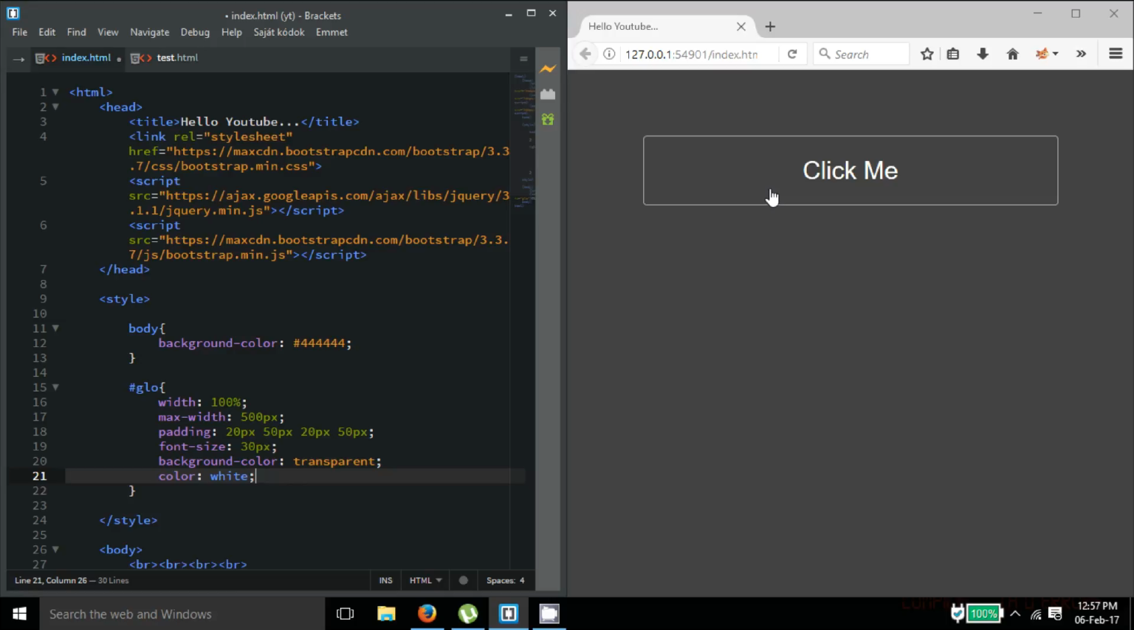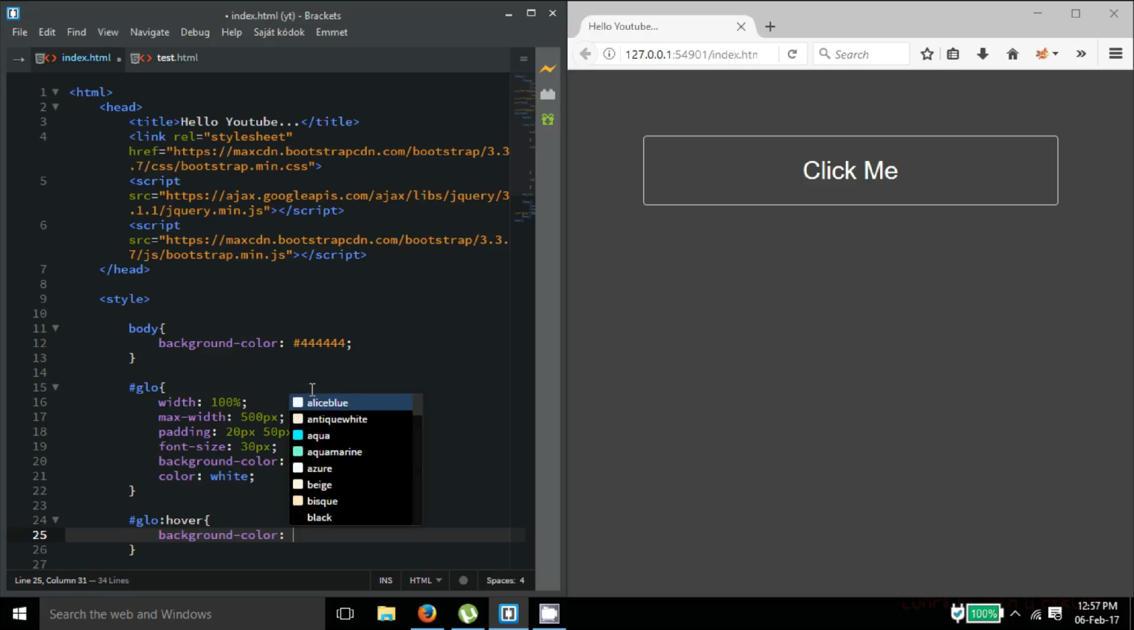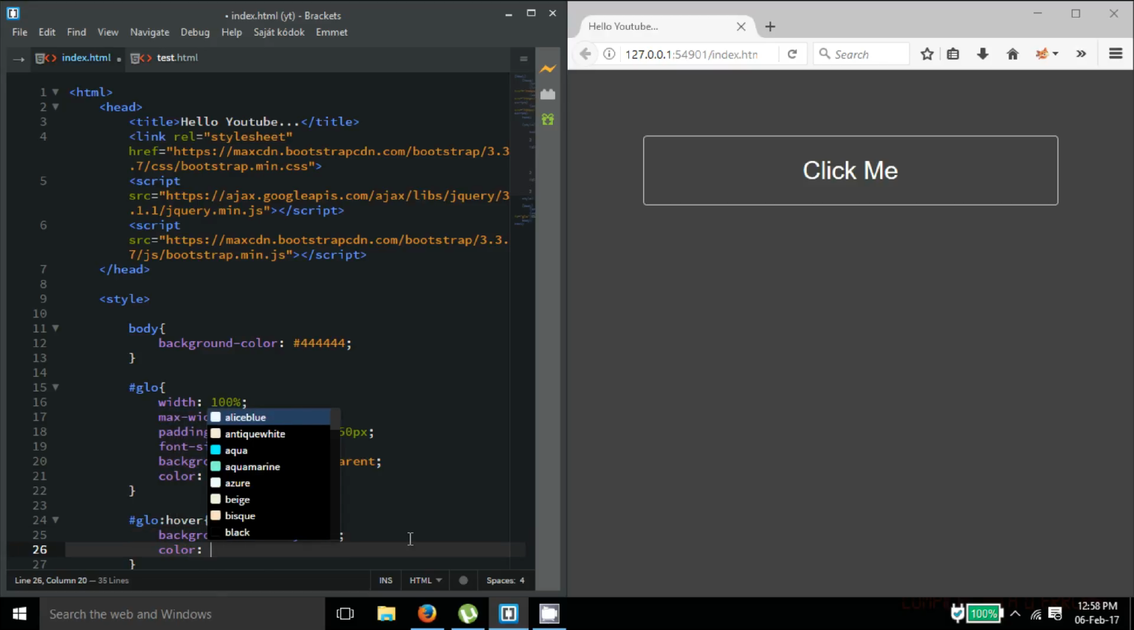Now to add a glow effect to this button, I will use the ID of the button tag, that is glow, and add a hover property. Now what we have to do is change the background color of this button to yellow and change the font color of this button to gray. To do this, I will set the background color to yellow. Yeah, there we go. When a user hovers the mouse, the background color will change to yellow.